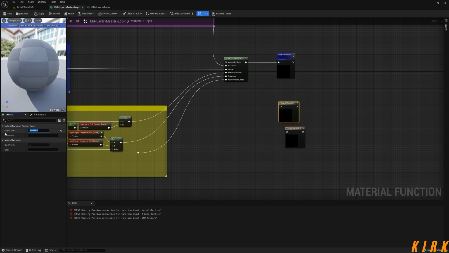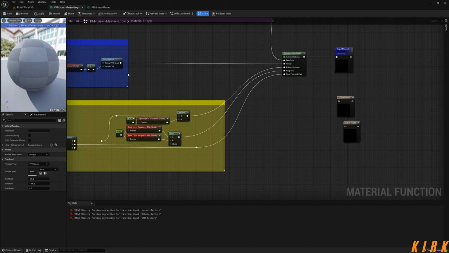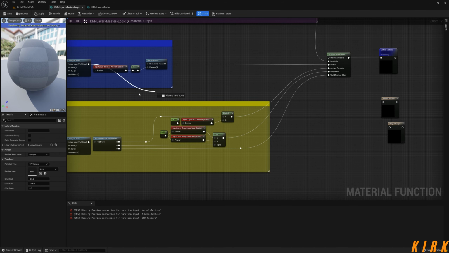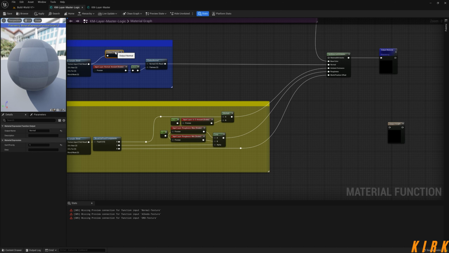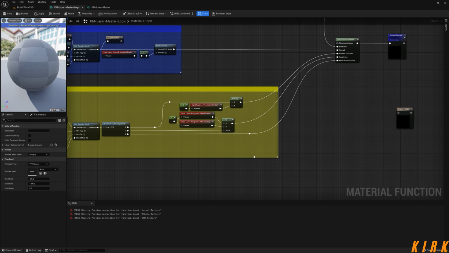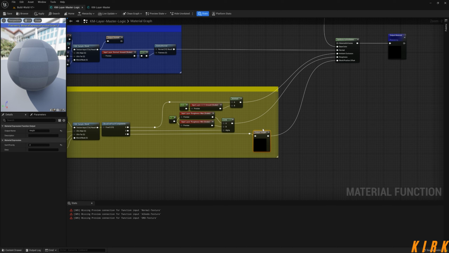And this one we're going to call normal. We'll give it a priority of 1, and this we're going to call height. We'll give it a priority of 2. For our normal, what we want to do is drag off this pin. Don't drag off the flattened normal for a normal output, because you don't want to use the normal after changes have been made, if you understand what I mean. I'm just going to drag this in here like so, and this can be our height. So we'll drag that into there and follow that through.